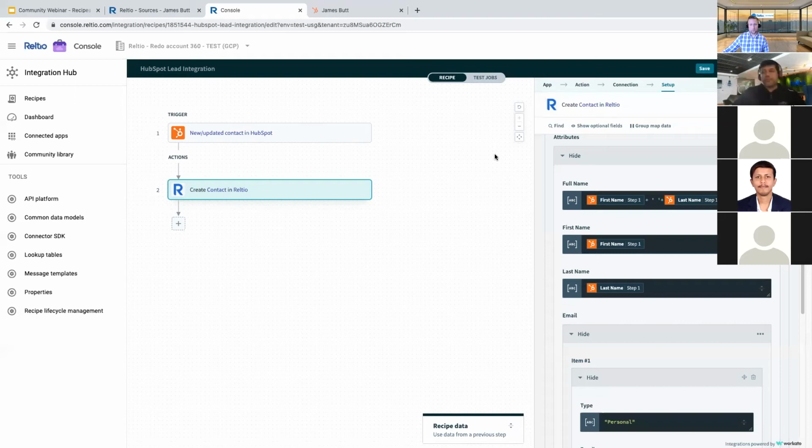I'm not sure if this is part of the scope, but can we see how to export the data out of Reltio and store it in a file or table? Are we going to see that today? That was not part of the scope. I was planning to do the data inputs, but what we could do is, as part of the community, please post this question, and we'll build a recipe and show that within the community response itself.